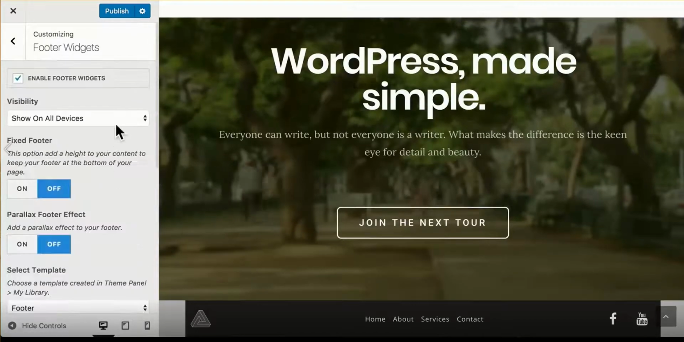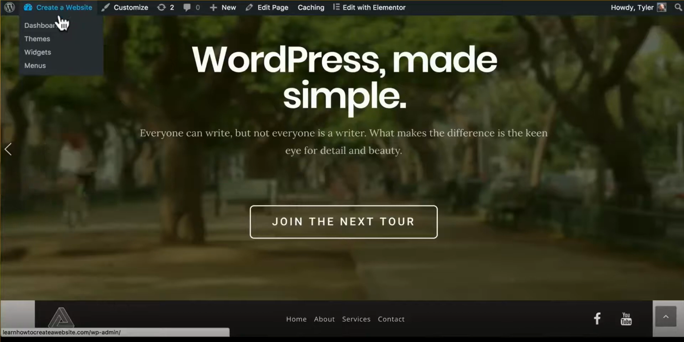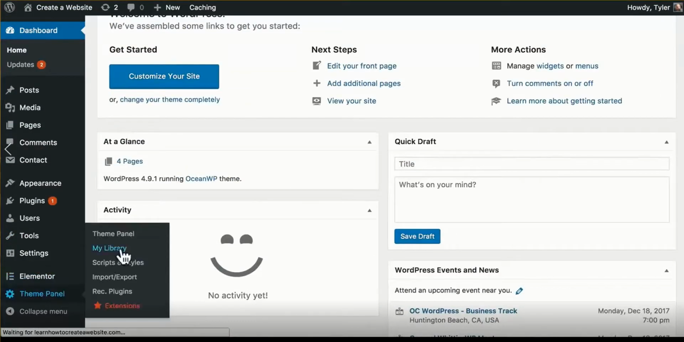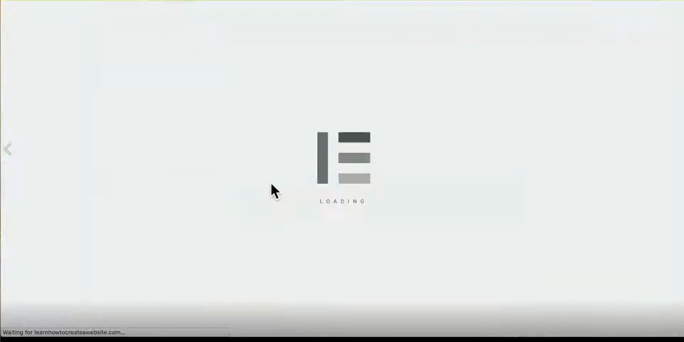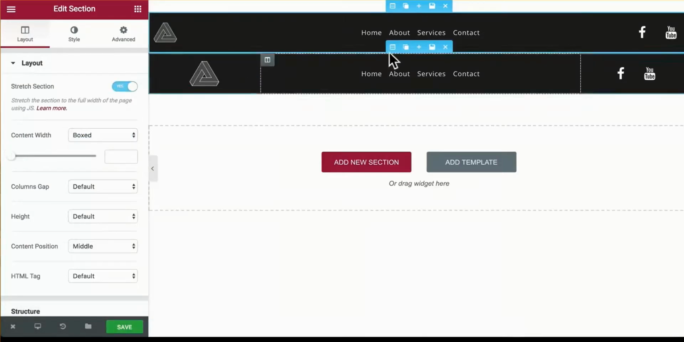So let's publish all of that and exit out of there, and let's go back to our dashboard and then go to Theme Panel, My Library, and click on Footer and Edit with Elementor. And let's click on the top section first, and boxed is fine right here. But where it says stretch section, let's click on yes, and let's click on the second section and also press yes. Alright, that should solve the issue where it doesn't stretch out all the way.